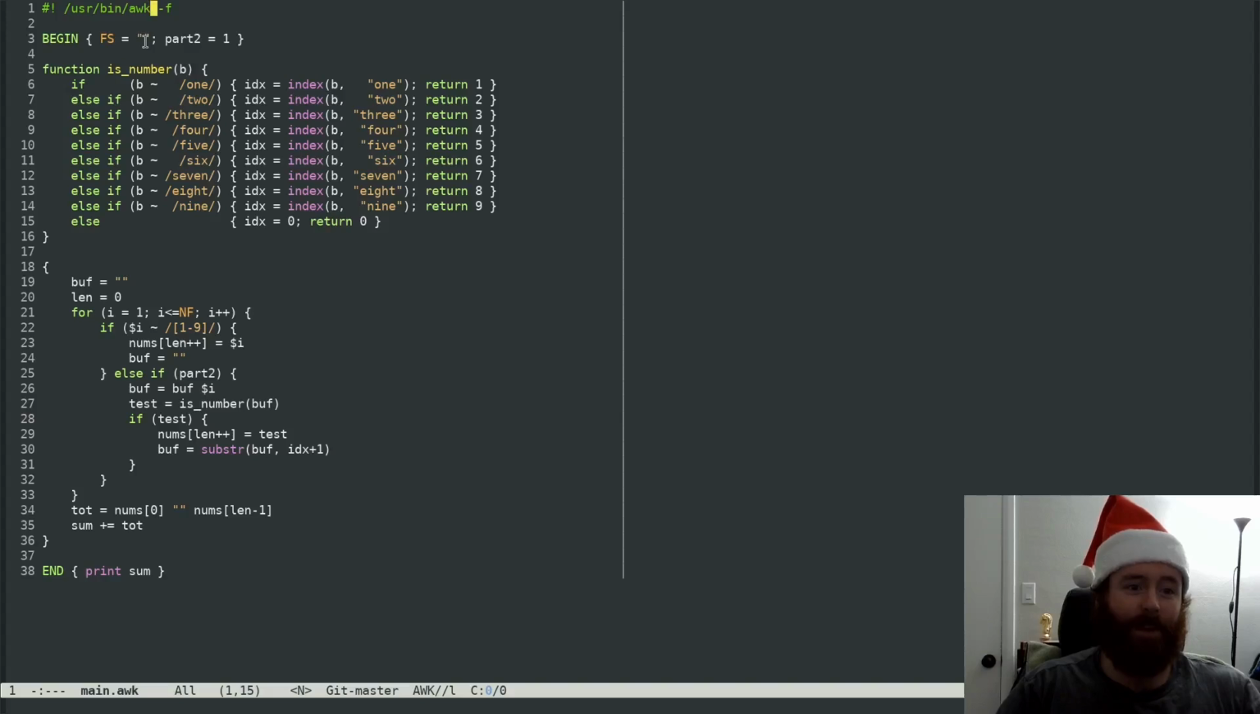And what I'm doing here, because we need to look through each of the characters in the line, I'm making the field separator empty. So now each character in the line will be its own field. What's convenient about that is that you can access fields in awk using $ and a number. So $1 is the first field, $2 is the second field, and so on. There's another special variable called NF, which stands for number of fields in a record. So that is the last one in the line.